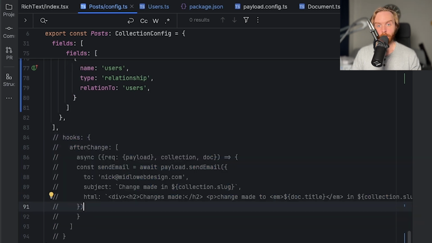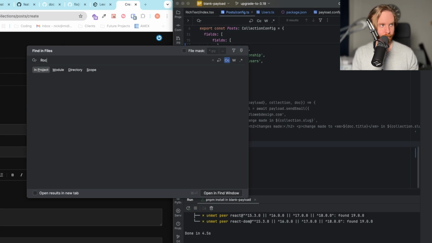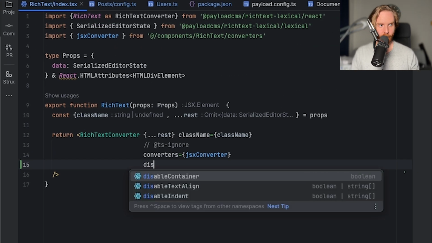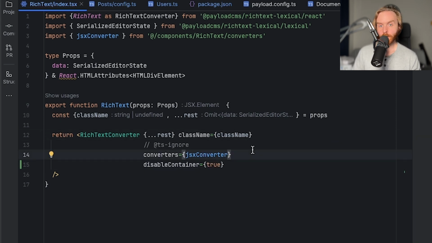You're also now able to disable the div container that comes with the rich text serializer that Payload provides. Simply set disable container to true in your rich text component. So we're going to search for our rich text converter, come over here, and add disable container by setting it to true. This comes in handy for when you provide your own container around the rich text serializer.